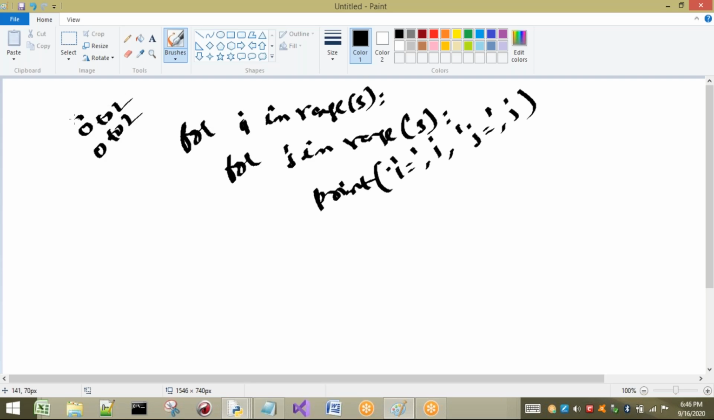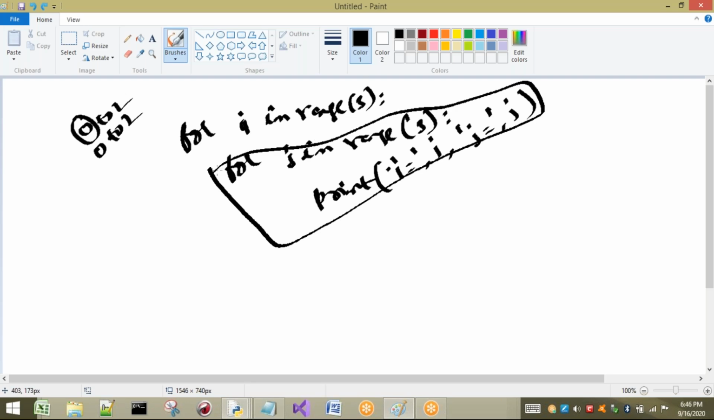First, for i value equal to 0, listen carefully, this entire thing comes under this for loop. That means for 0, this entire thing has to be executed. So i is 0, and j value is initially 0. It will print the j value and the i value, which is 0, and j is 0. Before going to the next i, this inner loop has to end.